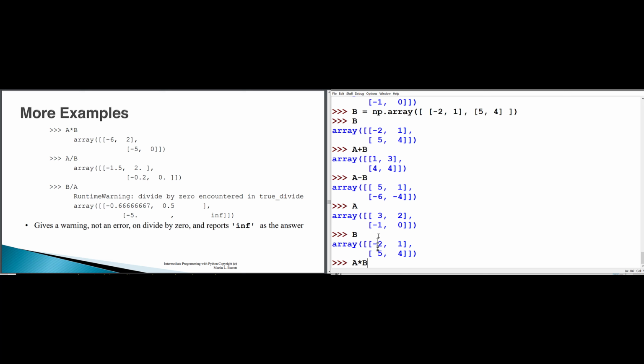So 3 times minus 2 is going to be a minus 6 in the upper left corner. 2 times 1 is going to be 2 in the upper right corner. Minus 1 times 5 is going to be minus 5 in the lower left corner, and then 0 times 4 is going to be 0. Okay, so we are multiplying corresponding pairs of elements from A with those in B to get our result. So element-wise multiplication, not true matrix multiplication.